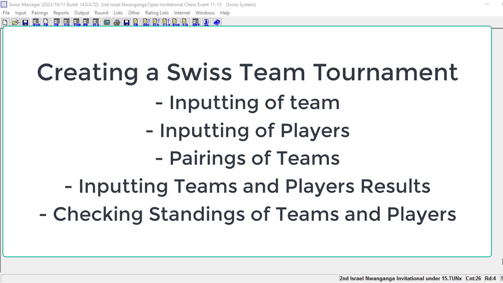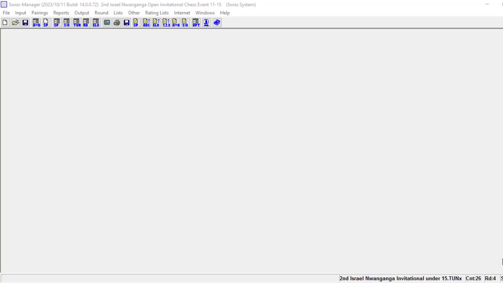Good day, everyone. Today I'm going to be talking about how to create a team tournament on Swiss Manager. We're creating a team tournament, inputting the players into the team tournament, and pairing each team round by round, up to round 5. We'll bring out the results for everyone to understand exactly how to create and pair a Swiss team tournament event.